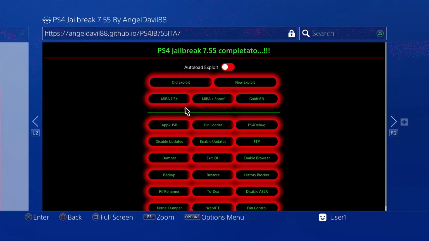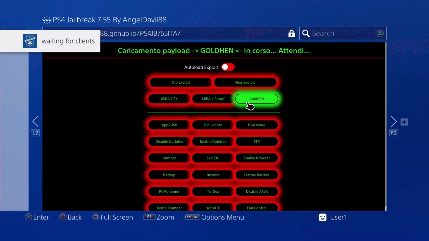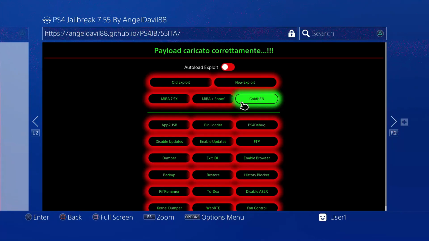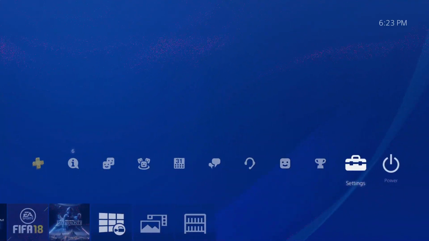Here you can choose either Mirror 7.55, Mirror plus Spoof, or GoldHEN. I'm going to use GoldHEN, so I'll just select GoldHEN, then we wait for the payload to execute. Waiting for client, launching payload. Good. When you see GoldHEN version 1 loaded, it means we have successfully jailbroken our PS4 console, and we can run any other fake packages on our console.